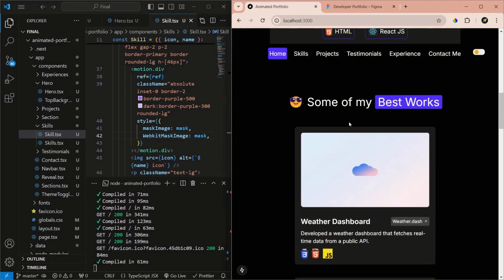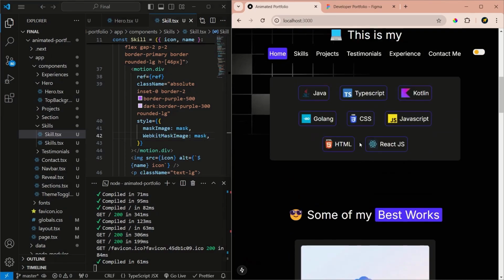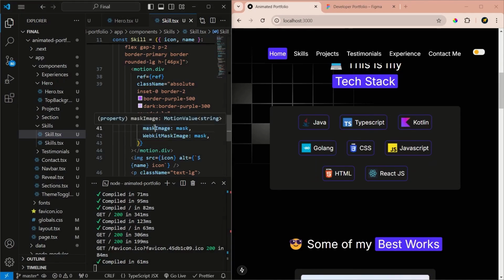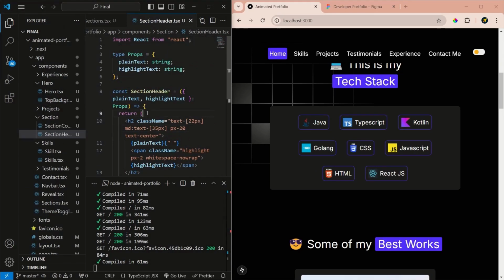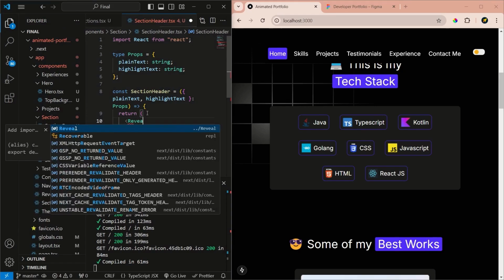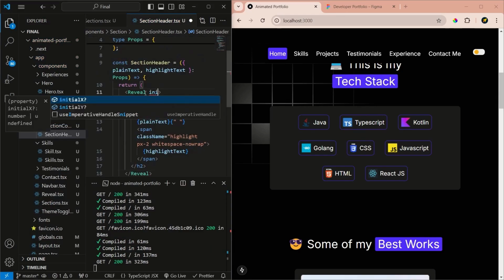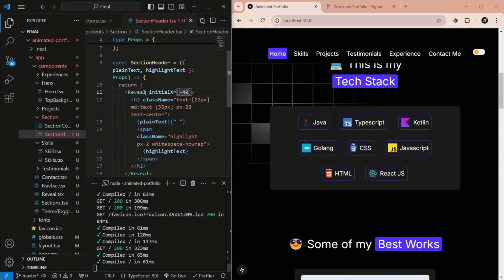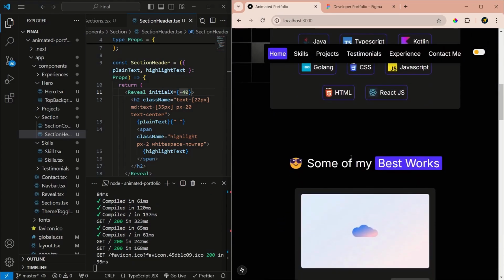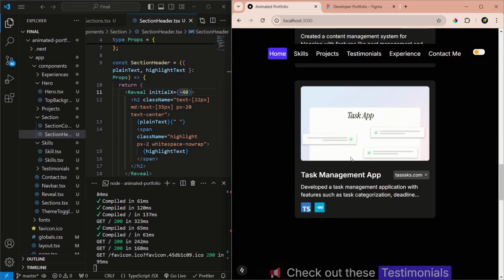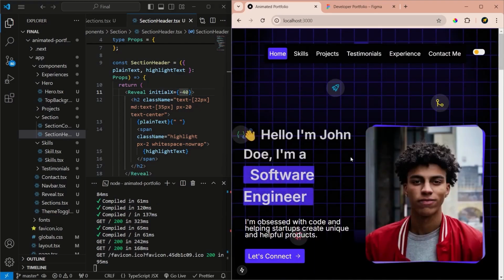So next we'll work on the tilt animation on these project cards over here, but we need to do two things before that. Firstly, for the section header, we want to add a reveal effect as well. So we'll just say Reveal, and we'll just say initial x is equal to -40. So if we refresh, we see that the headers animate in, and they only animate in once they come into view. So that's working as expected.